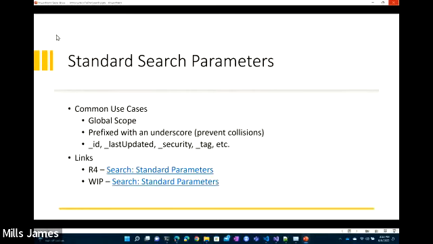Whatever. So some standard search parameters. Again, these are the common global things that everyone would want to have defined, and we're not going to make everyone go and define themselves. So again, prefixed with an underscore: underscore ID, last updated, so when a resource has been changed, security labeling, tags, all of those types of things. Again, there's links to them so you can browse them, but it's just to know that there are search parameters like that that apply to everything.